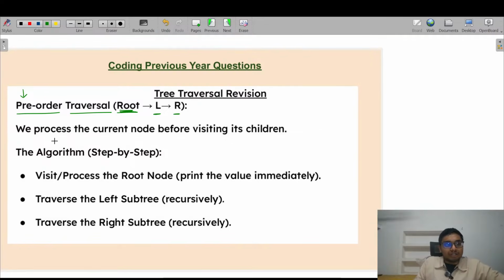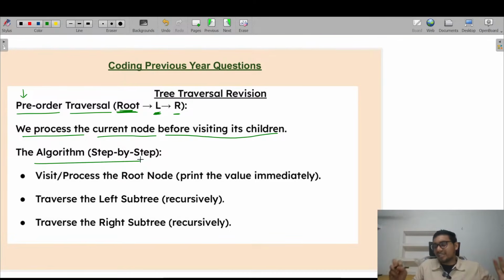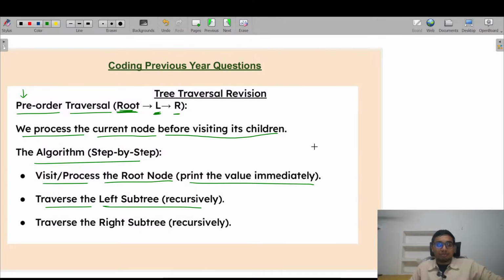So we process the current node, that is root 1 here, before visiting its children. First we will print the root, then we will process the left subtree, then the right subtree. The algorithm is also very simple. Visit, that is process the root node, which means we will print the value immediately. Then we will traverse the left subtree recursively. So the first thing we do is System.out.print the root value.